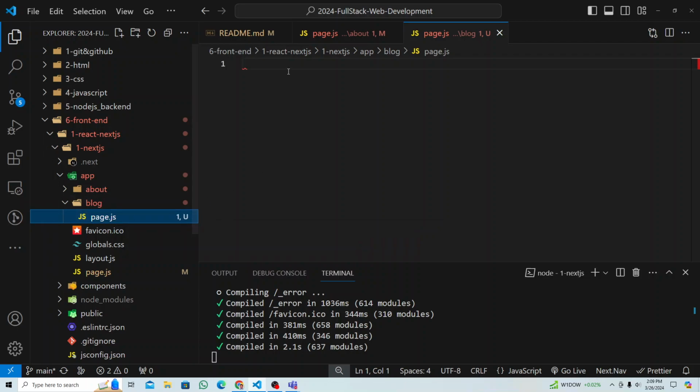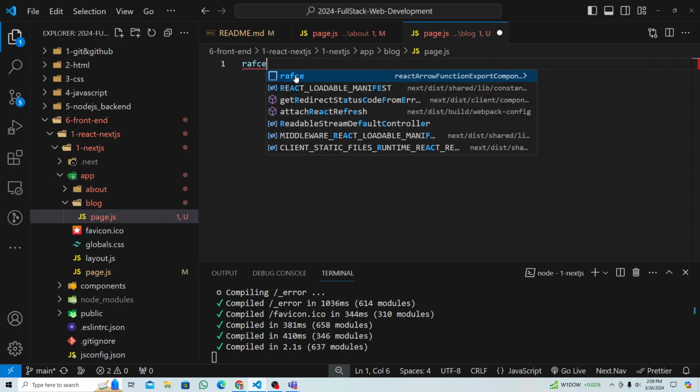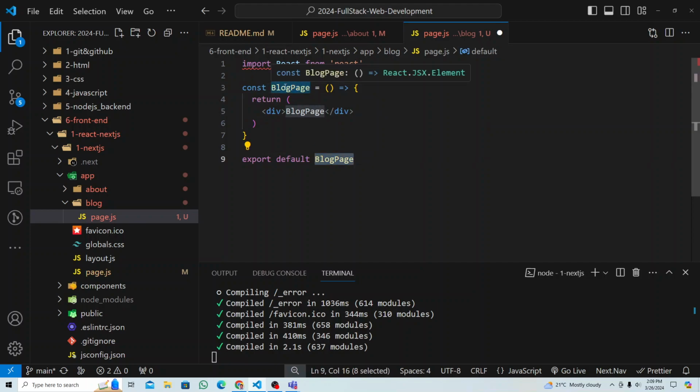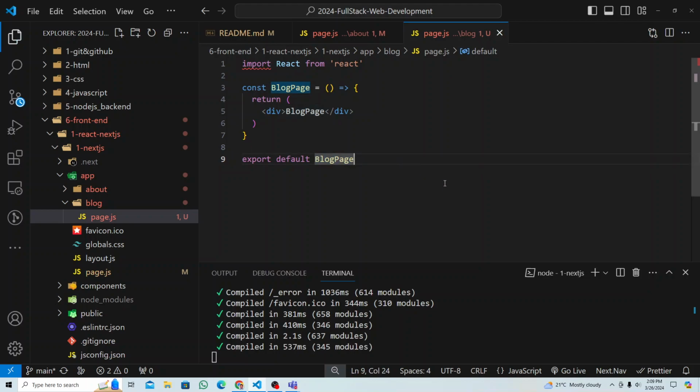So here, this is the page. You just have to write a component now. So React arrow function, create export, and I can call this BlogPage, with a capital B. This name can be anything. The only thing is the export. When you're exporting, make sure the function name is the same as what you're exporting. Clear? BlogPage.